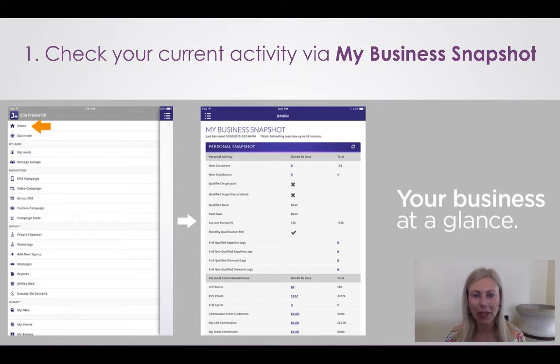The next thing you want to do is log in using your Jeunesse global login and password. So log in and then you will see this page, My Business Snapshot. Now this snapshot can be updated at any time within about a half an hour of refresh. If you click that circle with the arrows in it, that will help you refresh your personal snapshot anytime you want to see what's going on in your business.